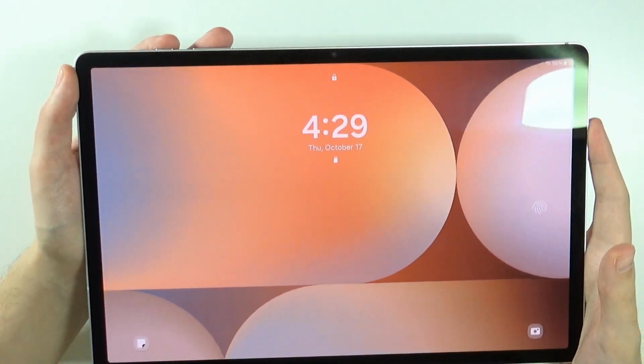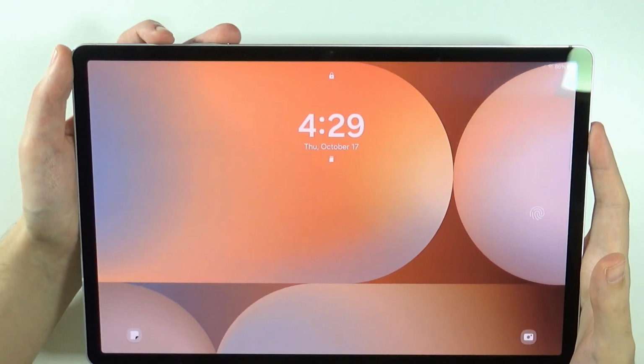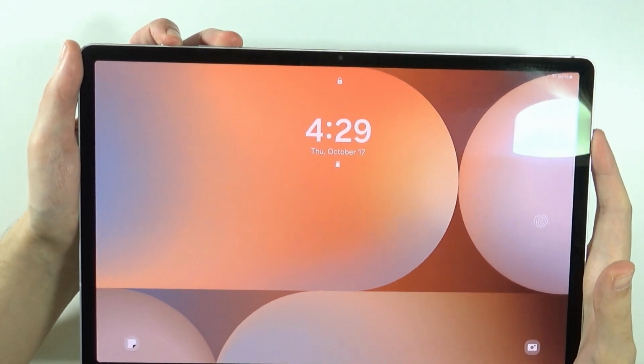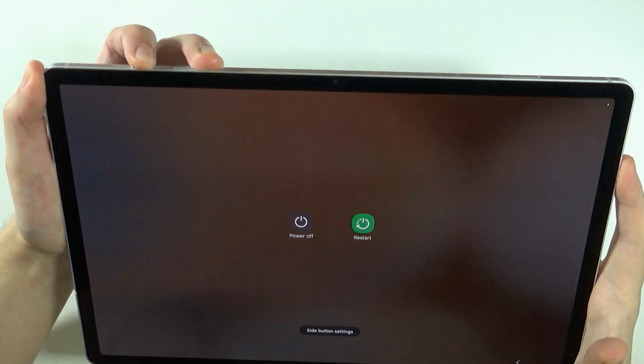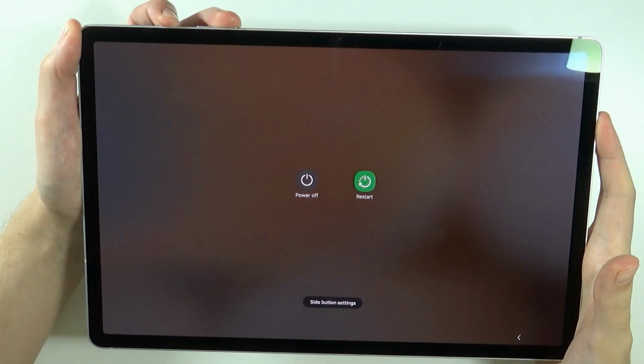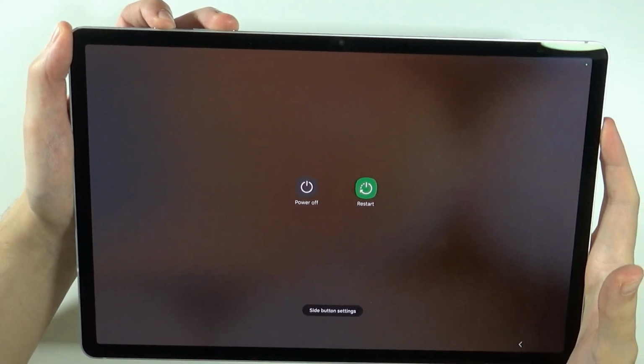So let me show you how it looks like. Over here we have the lock screen. Let's pretend I don't remember the password. So press and hold volume down and power button at the same time, like so. You will see the power menu, but that's okay. You want to keep holding volume down and power button until the screen turns off. Once it is off, you want to immediately switch to volume up.